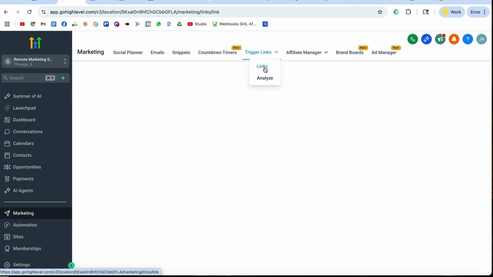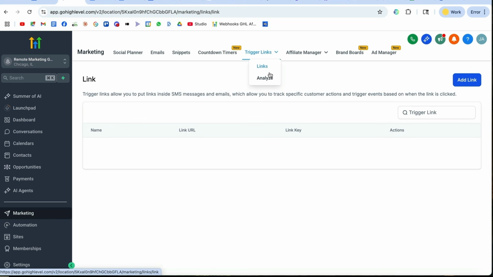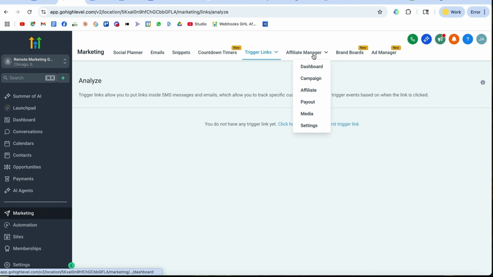So you can have your different trigger links here. You can also analyze those as well. And then you have affiliate manager. So if you're selling, say, an online course, you have your affiliate manager tool built right into GoHighLevel. It doesn't have to be a separate tool. And that can get pretty pricey, I know. So having an affiliate manager tool within GoHighLevel is huge.